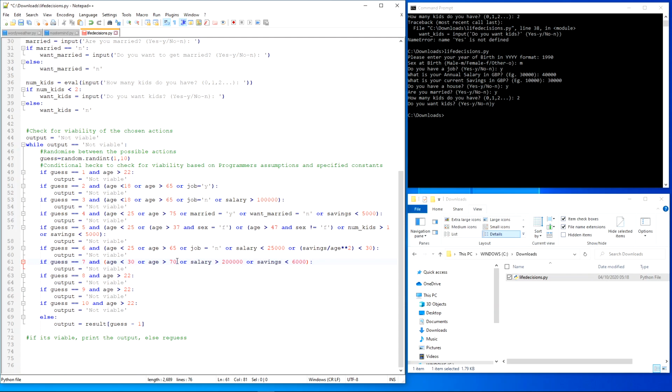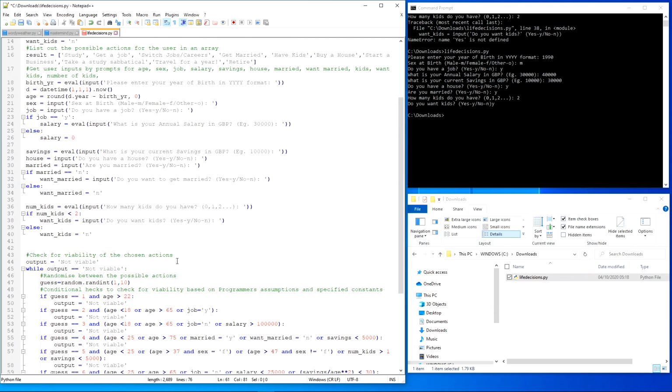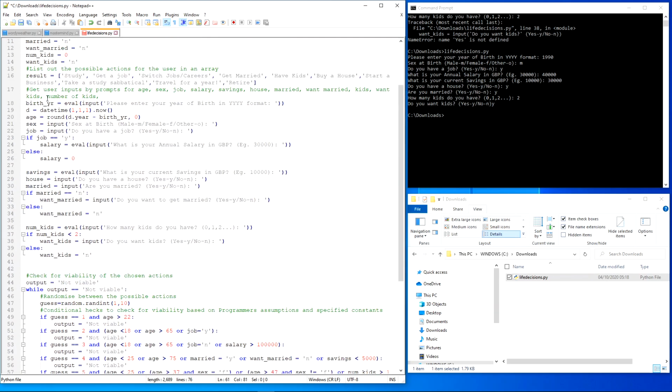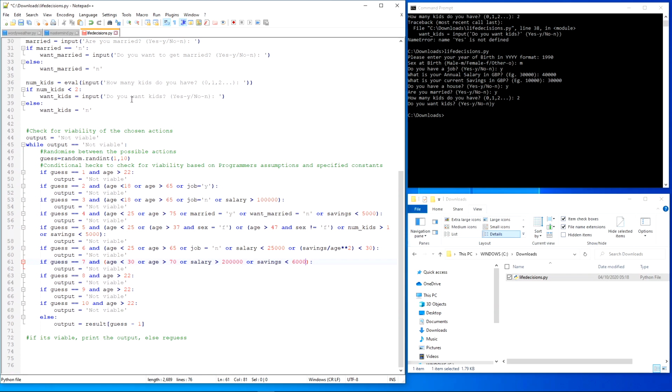So yeah, I think that should be it for starting a business. Otherwise, not too many barriers to starting a business. What else? Take a study sabbatical. So this, you need a little more savings. So let's say a lot more savings. Again, I would say similar to this. I'll just change the constants in here.